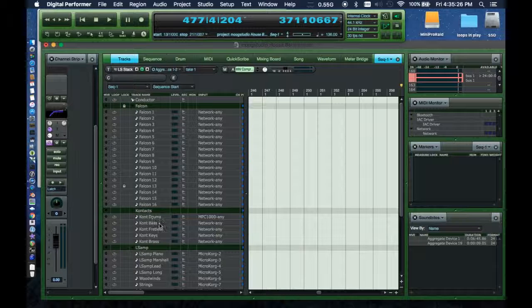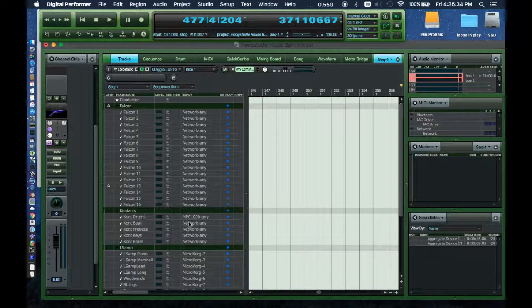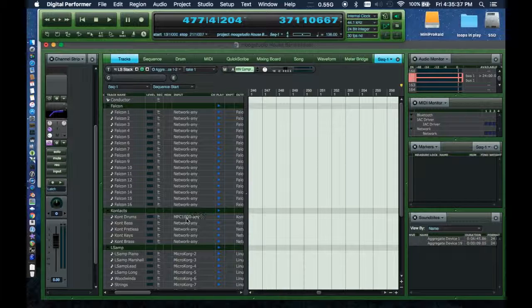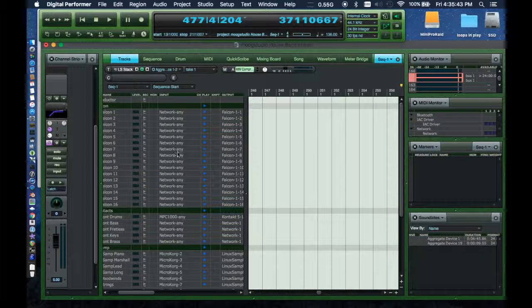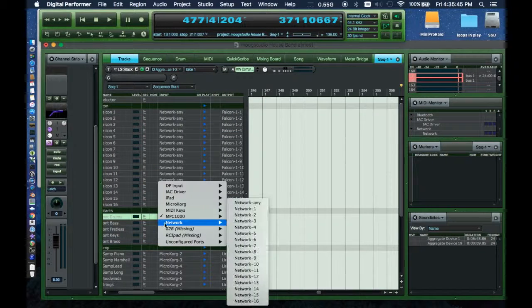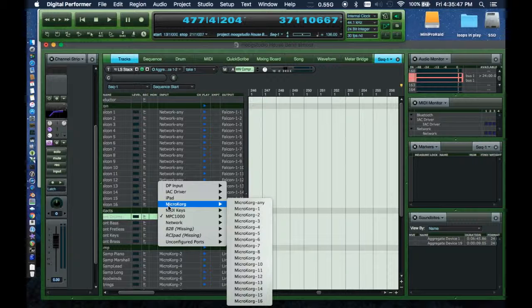Normally I would use drums, bass, fretless, and keys. So you just select the channels, and see the drums are coming to the MPC. So here's your source. You can record the information over here through the network, through whatever you have connected. I have the microKORG, I have the iPad.